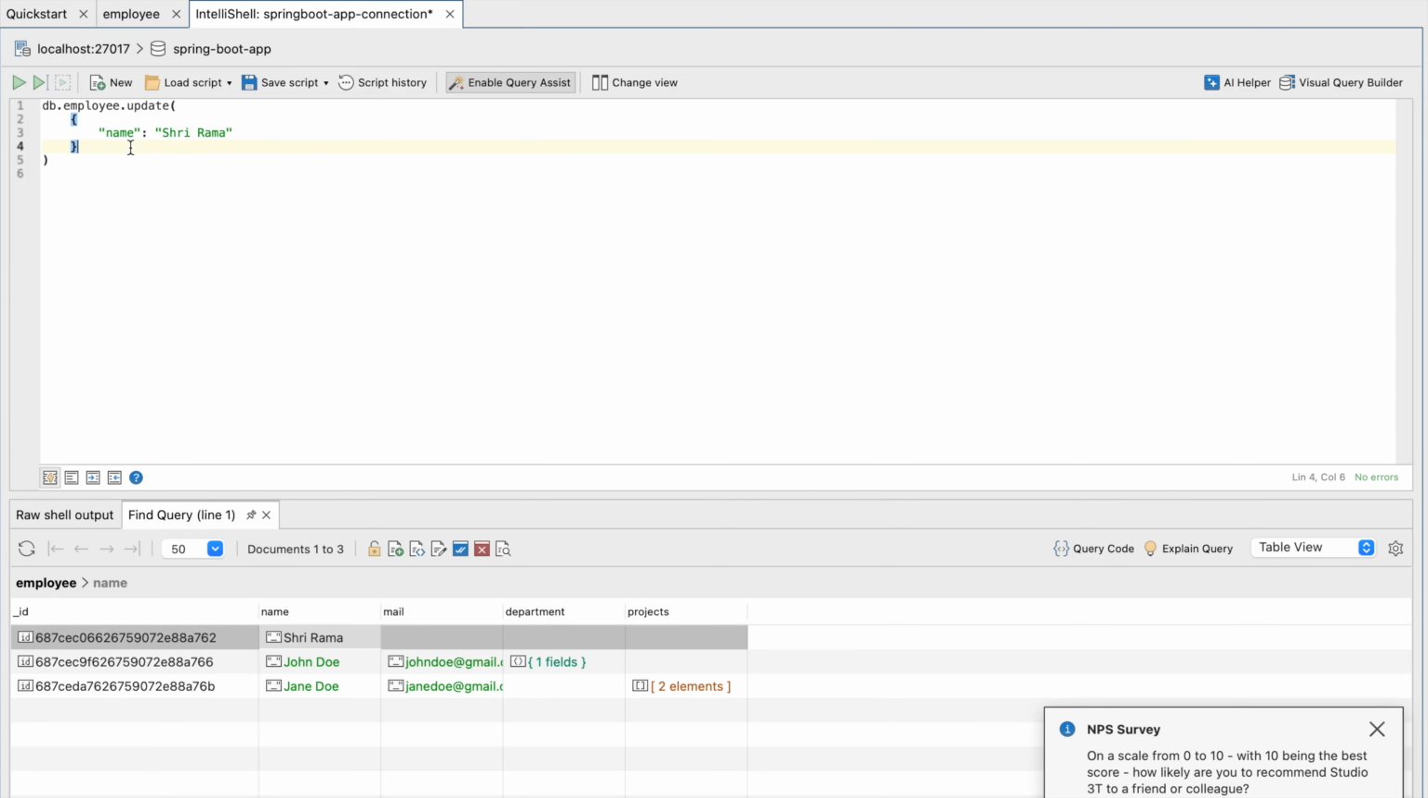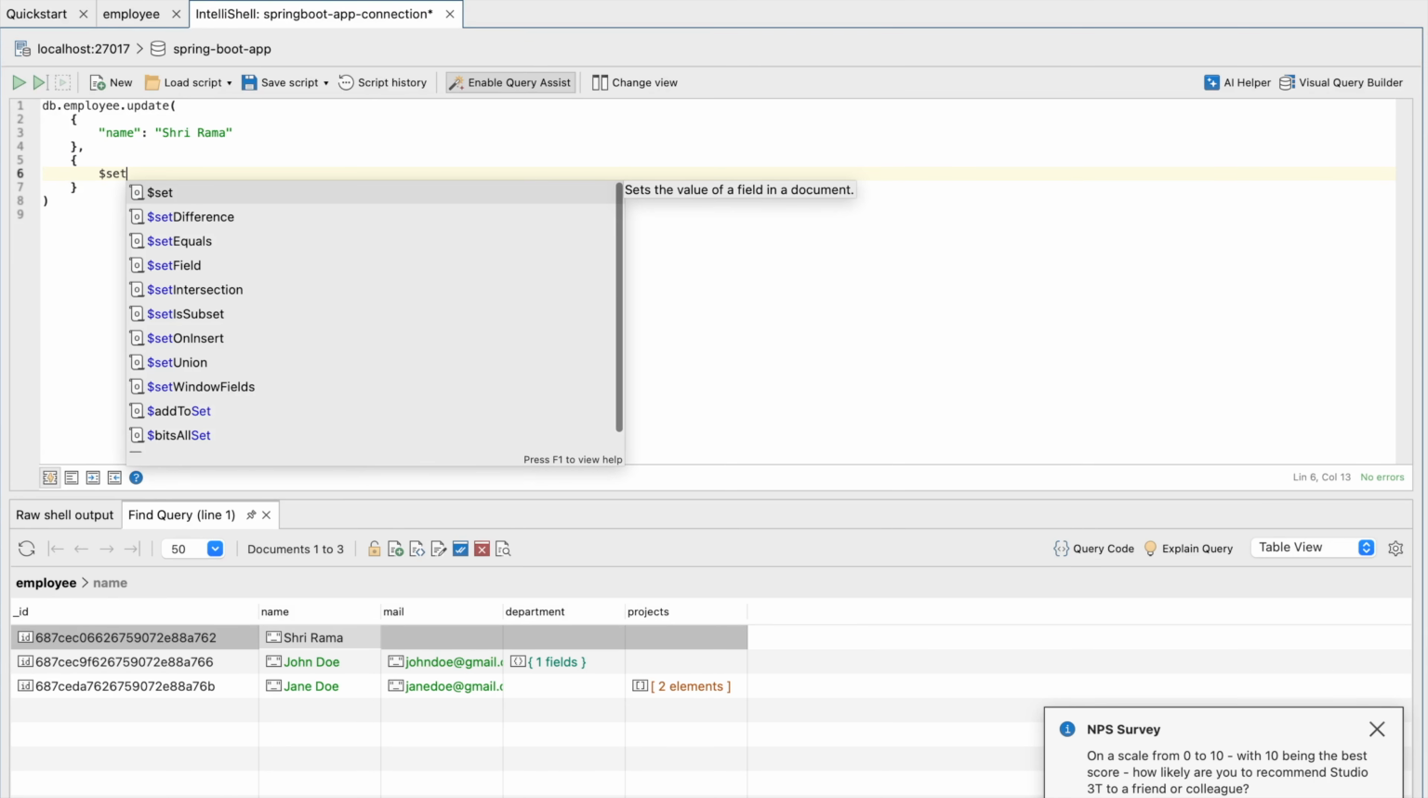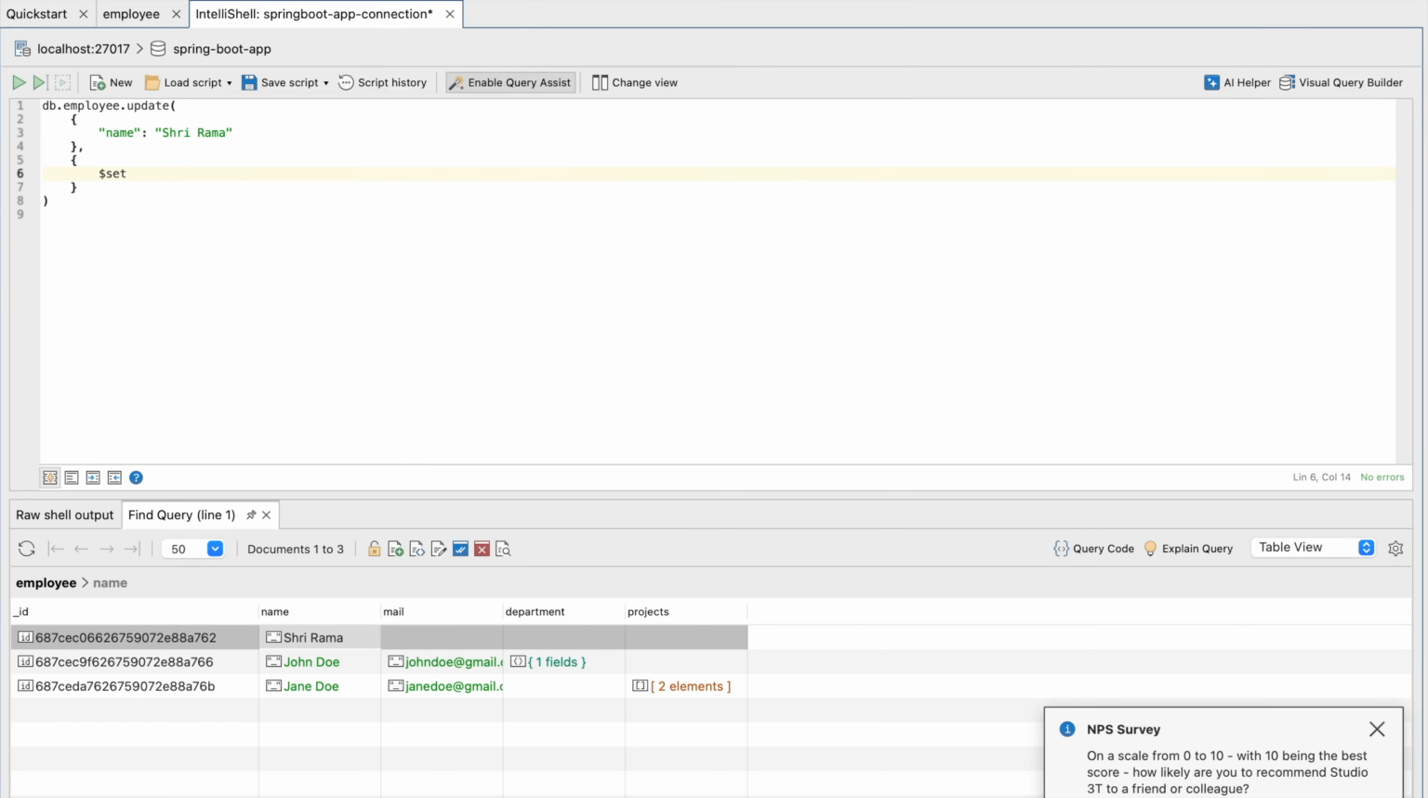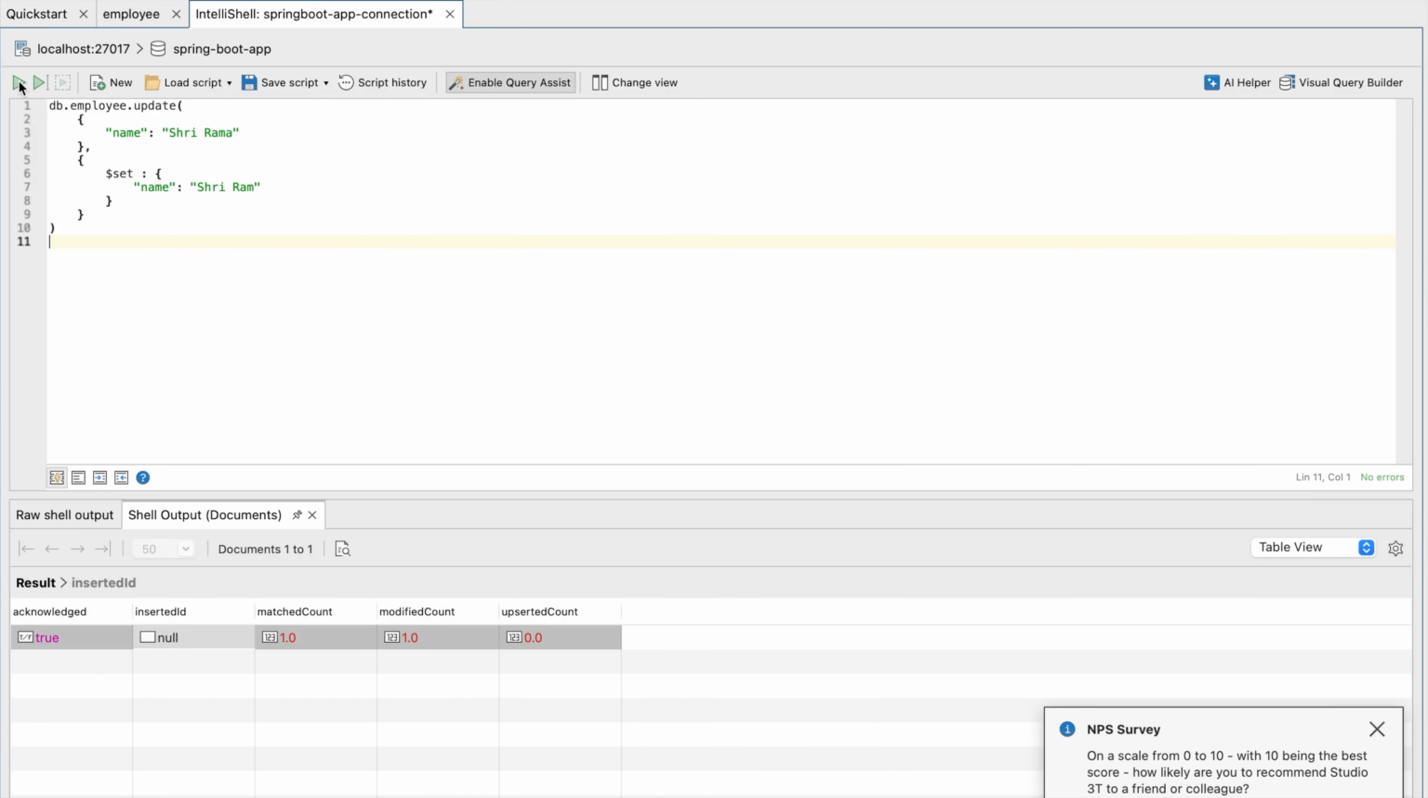Now what do you want to set? So for this you need to add a comma here, and again add a JSON format, and then use $set. So this is going to set details. Now what do you want to set? That you need to provide here. So let's say name to Shri Ram. Alright, now let's run this.